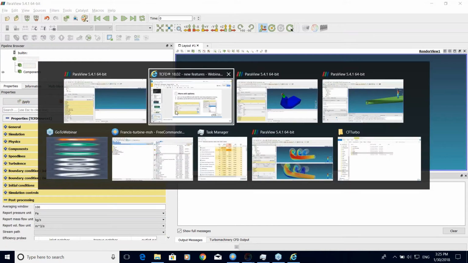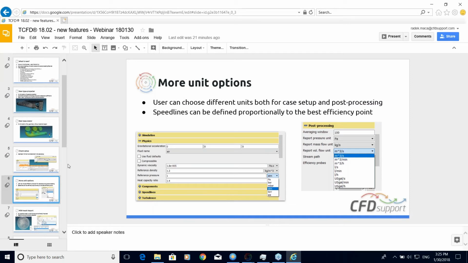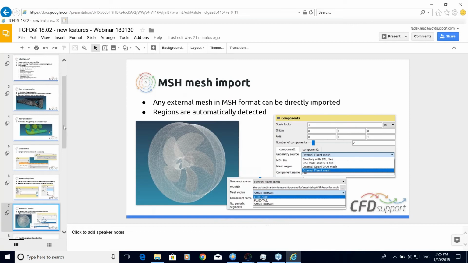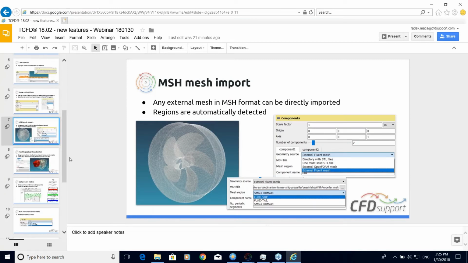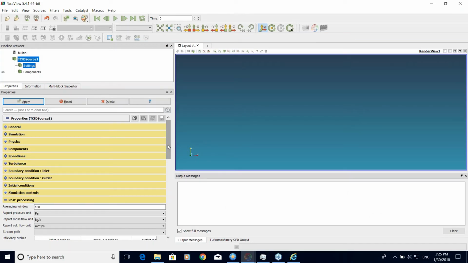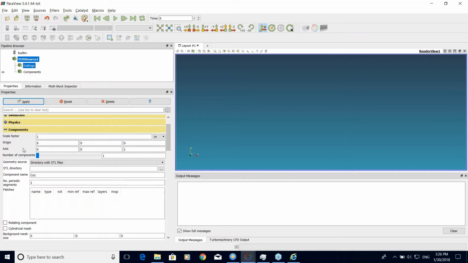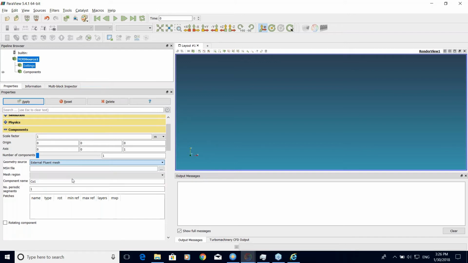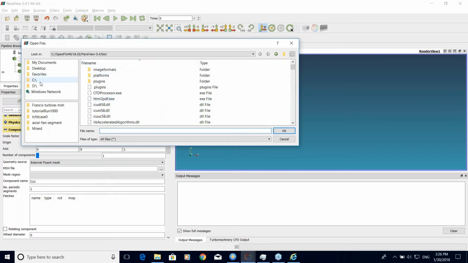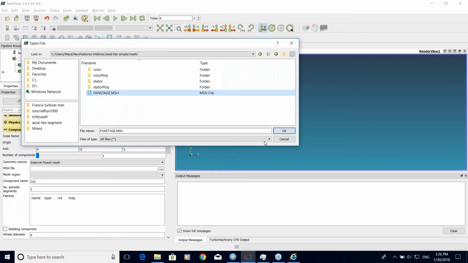So the next feature I would like to show you is this important one, the MSH meshing board. This is a really cool feature which helps a lot to import any mesh in the MSH format. So I can go for components, let's say. Here in the geometry source, you can set which geometry you would like to use: the STLs for the automatic meshing inside the TCFD, or external OpenFOAM mesh, or external Fluent mesh. So I will choose the external Fluent mesh. And I will go for this Axial Fan Simple. And here in mesh, I have the MSH file, funstage.msh.